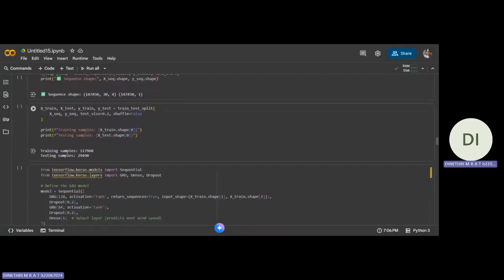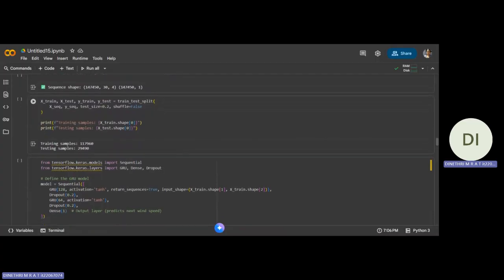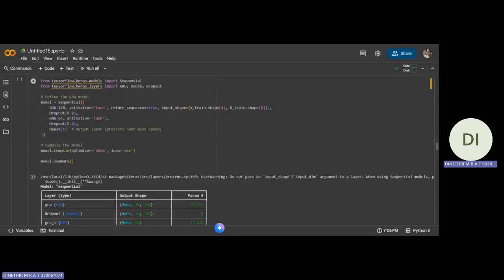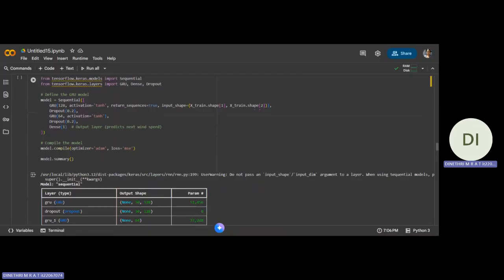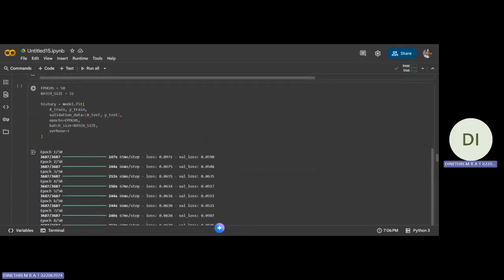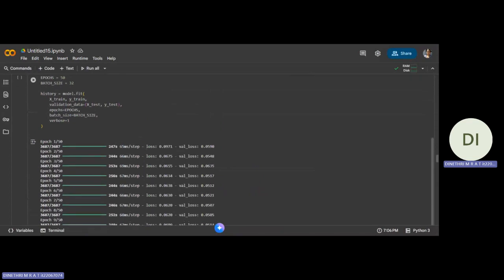To build the GRU model, I used TensorFlow Keras to create a GRU-based time series forecasting model for wind speed. Then I train the model. I compile the model with the Adam optimizer, a popular and efficient algorithm for gradient-based optimization. The loss function was mean squared error, MSE, which is standard for regression problems. It measures the average squared difference between the predicted and actual values. I trained for 50 epochs with a batch size of 32.